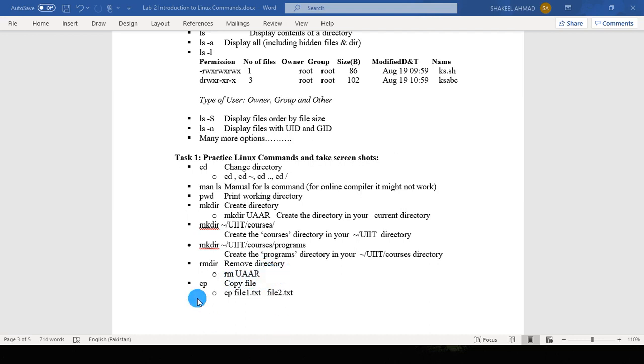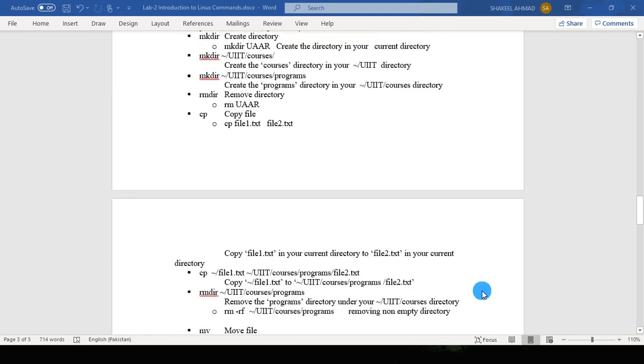The other command is the cp command. The cp command is used to copy files from source to destination. For example, if we have source and destination files in our current directory, then we can type like this: cp space file1.txt space file2.txt. In this command, we want to copy file1.txt into file2.txt.